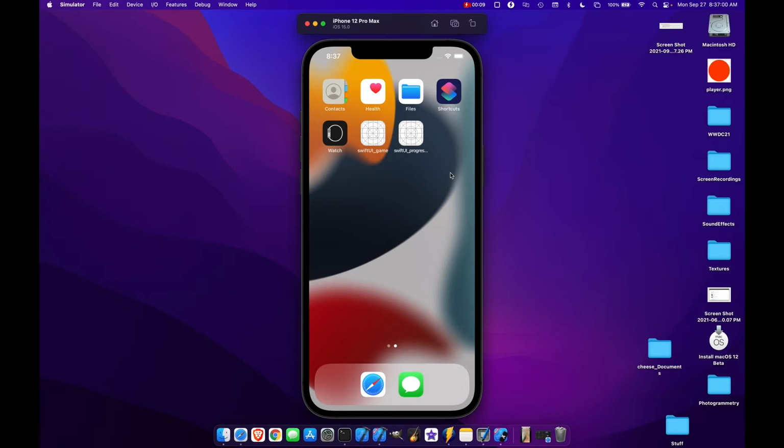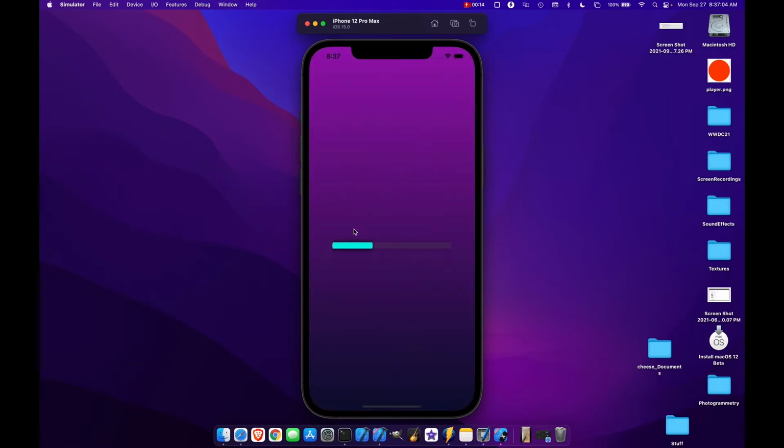Today we're going to look at how to make a progress bar in SwiftUI, and one that you can also cancel at any time. As you'll see here, this one goes all the way to 80% and then stops and will not keep going anymore.